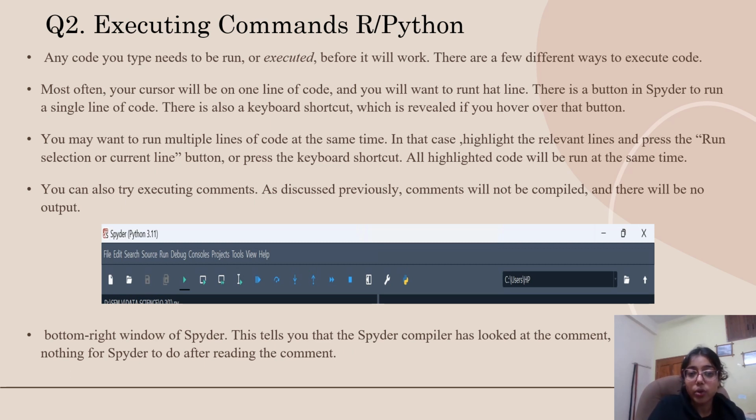Okay, look at the bottom right window of Spyder. This tells you that the Spyder compiler has looked at the comment. There is nothing for Spyder to do after reading the comment.